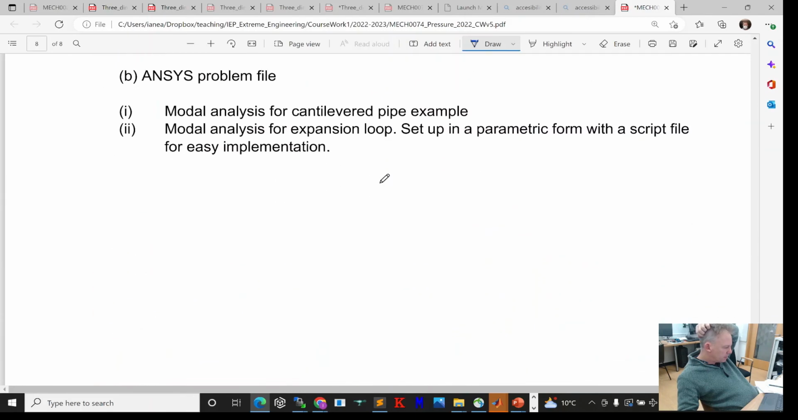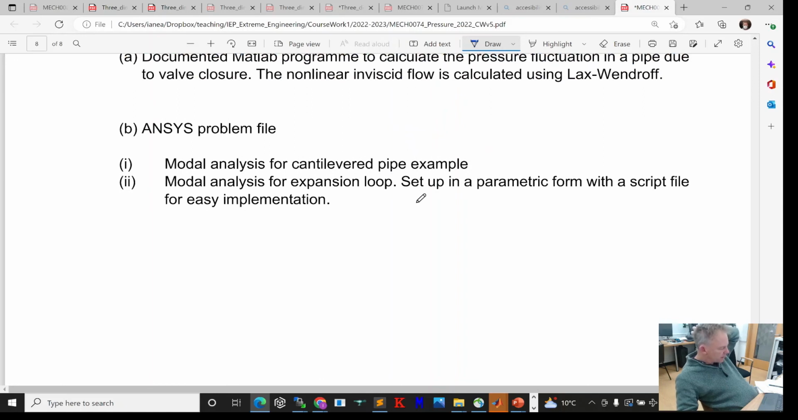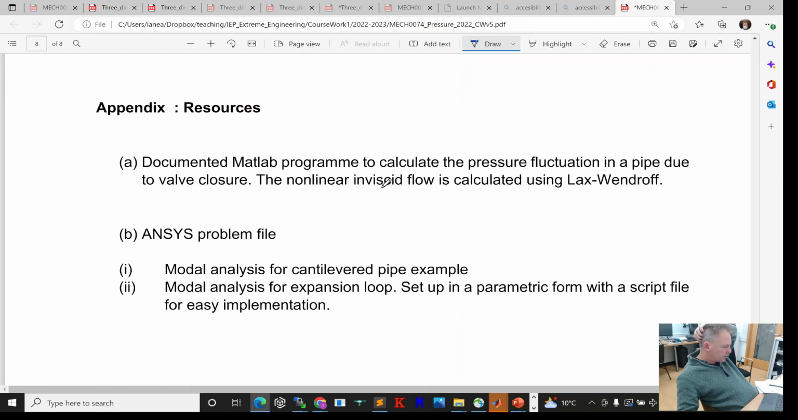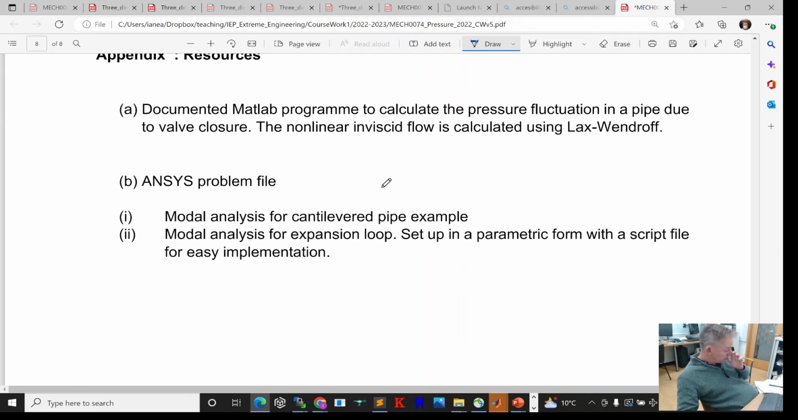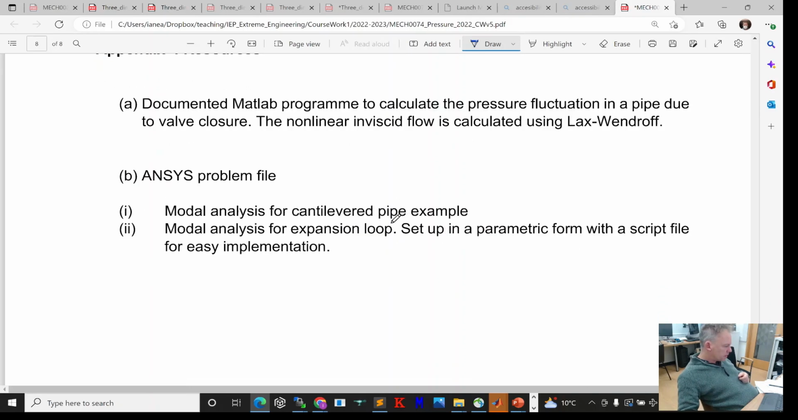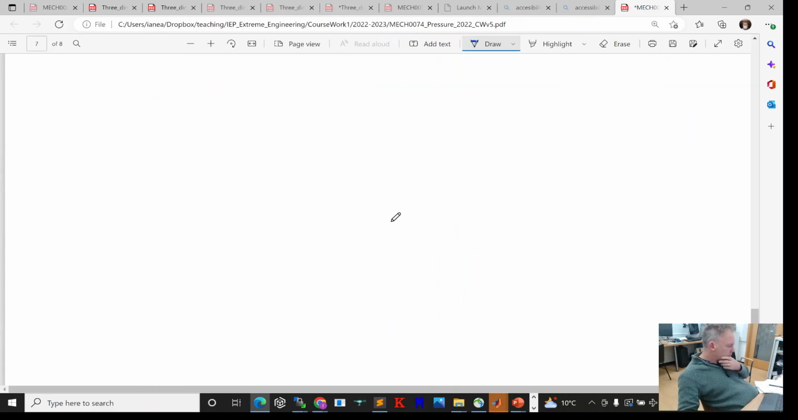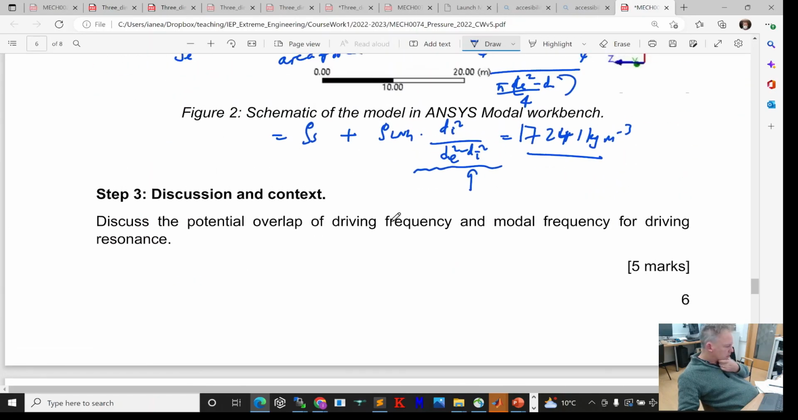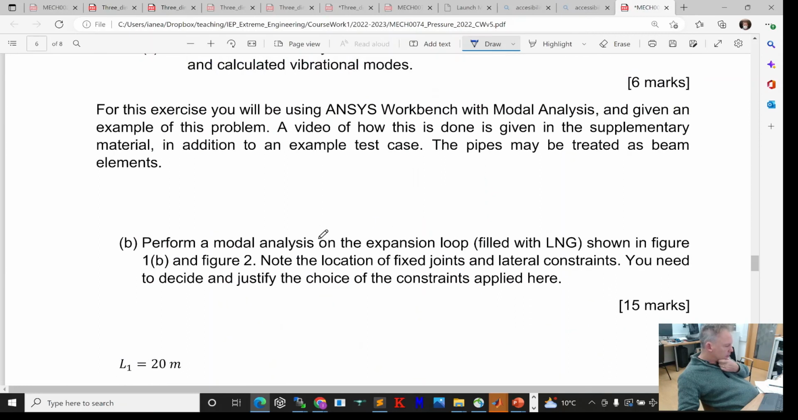Now the part B bit, modal analysis. So I've shown you the modal analysis of an expansion loop, and I've set up these, which take a while to draw, so it should be relatively straightforward. So let's just see what else you need to do. Modal analysis of expansion loop filled with LNG.